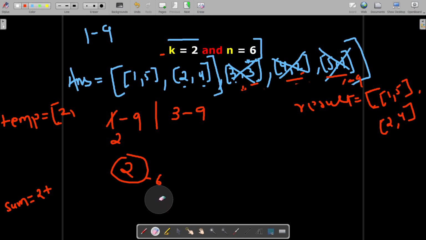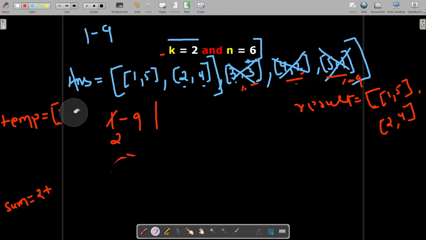Right. So we have explored the DFS2 again. We'll move from DFS2 to DFS1. And we have explored 2, so we'll remove 2 from the list and 2 from the sum. Now we'll check with 3. We'll add 3 to the list. We'll add 3 to the sum. And we'll move to the next DFS call, which will start from 4 to 9.